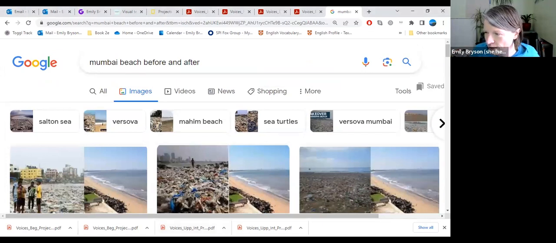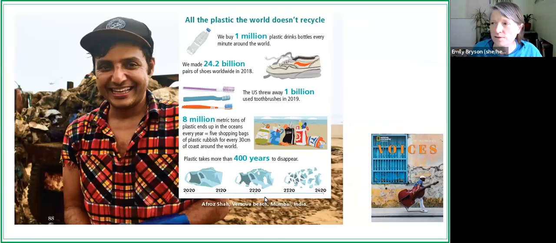But that inspired me to write this particular spread for National Geographic Learning's Voices series. It's based on an infographic around all the plastic that doesn't get recycled in the world. It starts off with the infographic, and then there's a listening exercise where they listen to somebody talking about the Mumbai beach clean. And then it goes on to talking about used to and would. But it's quite shocking, all the information here, like 24.2 billion pairs of shoes worldwide.